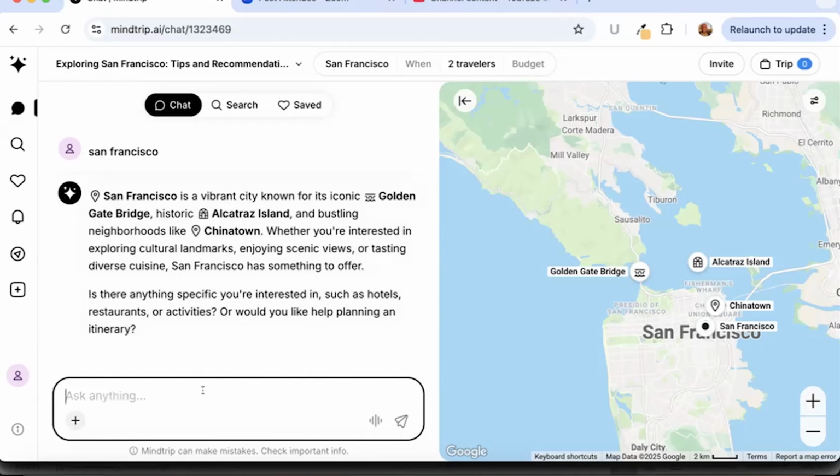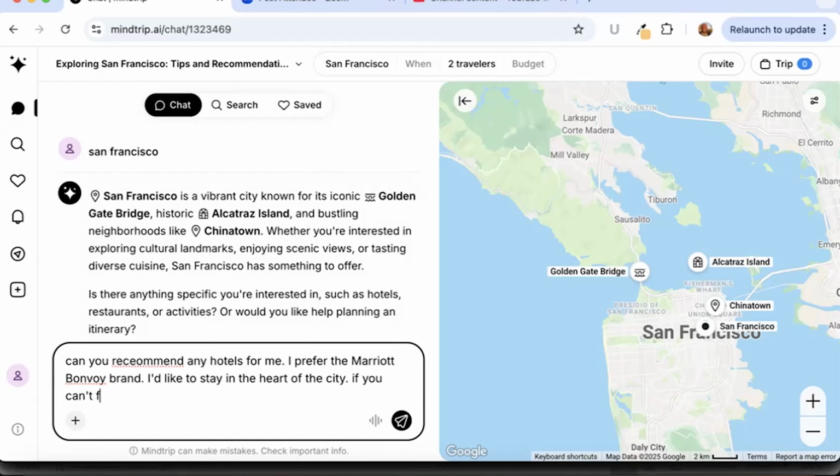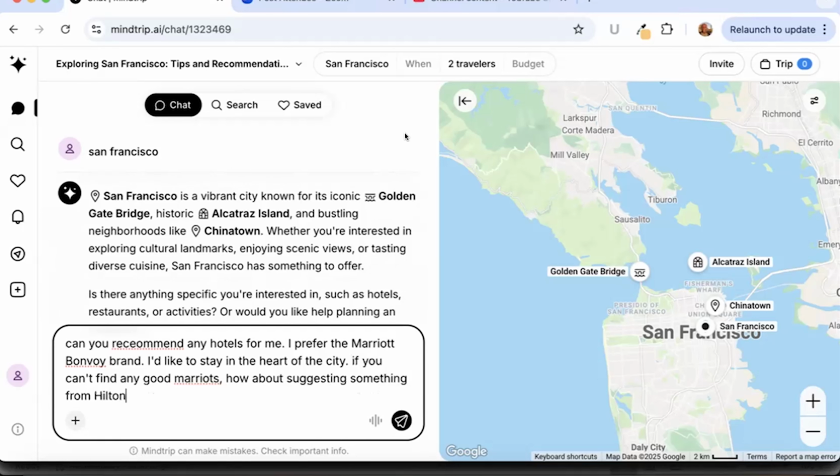Now, San Francisco is a really expensive city. So I'm going to say, can you recommend any hotels for me? I prefer the Marriott Bonvoy brand. I'd like to stay in the heart of this city. If you can't find any good Marriott, how about suggesting something from Hilton? I'm going to leave all those in.